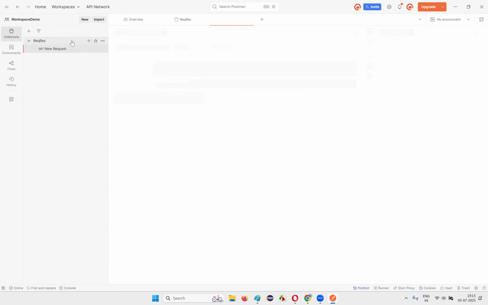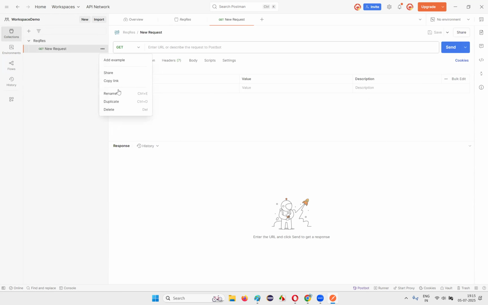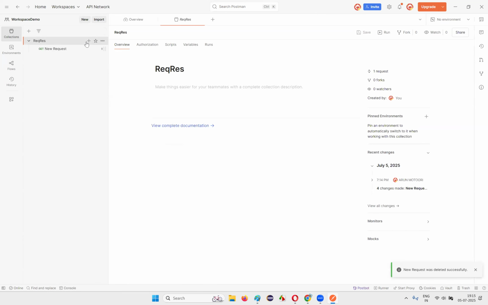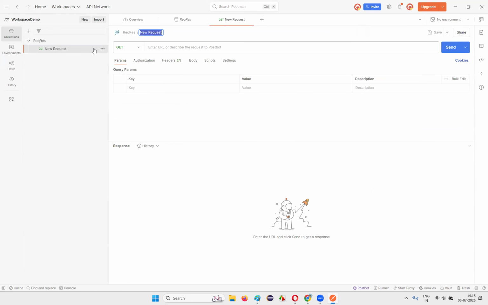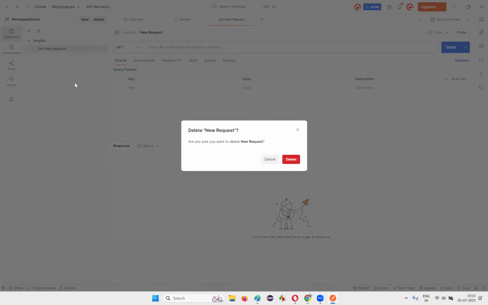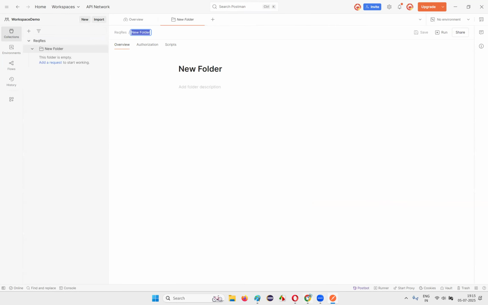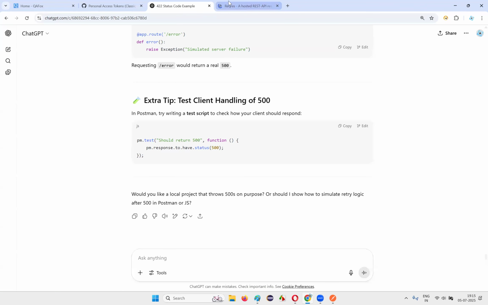Under this collection, some request is coming. Let me delete this. Okay. Here, if I click on the plus option, this get method request is coming. Let me delete again. And instead of that, I'll just click on this and say add folder. Okay, for categorization, I'll add a folder. I'll go to this request.in, guys.